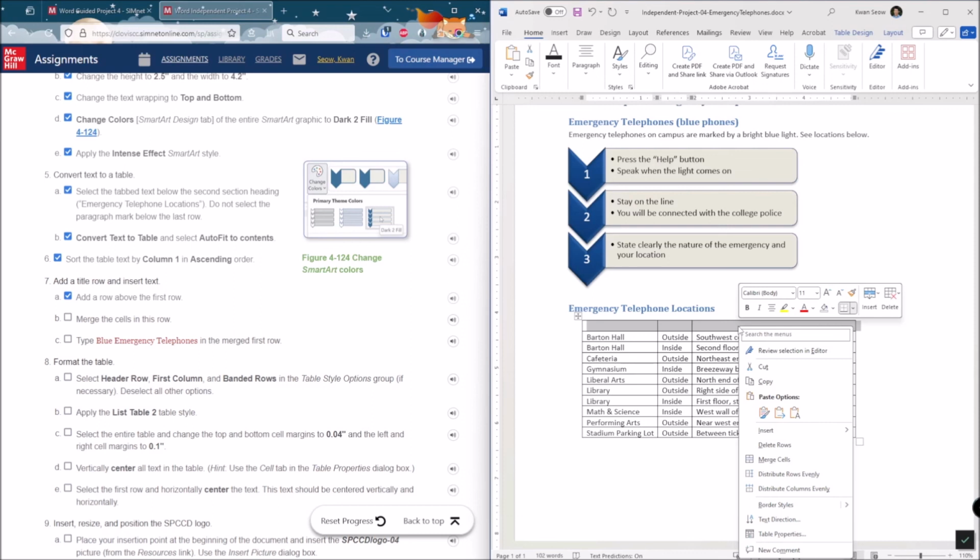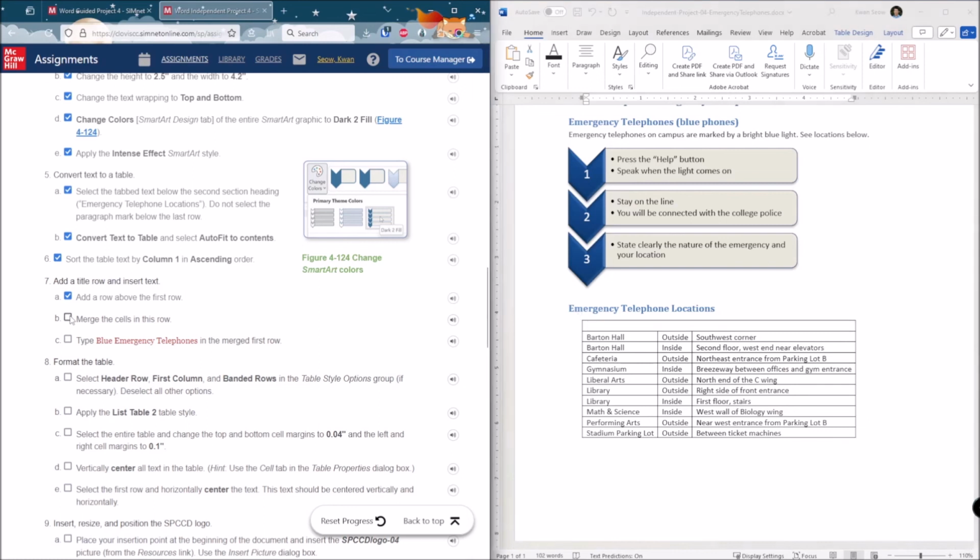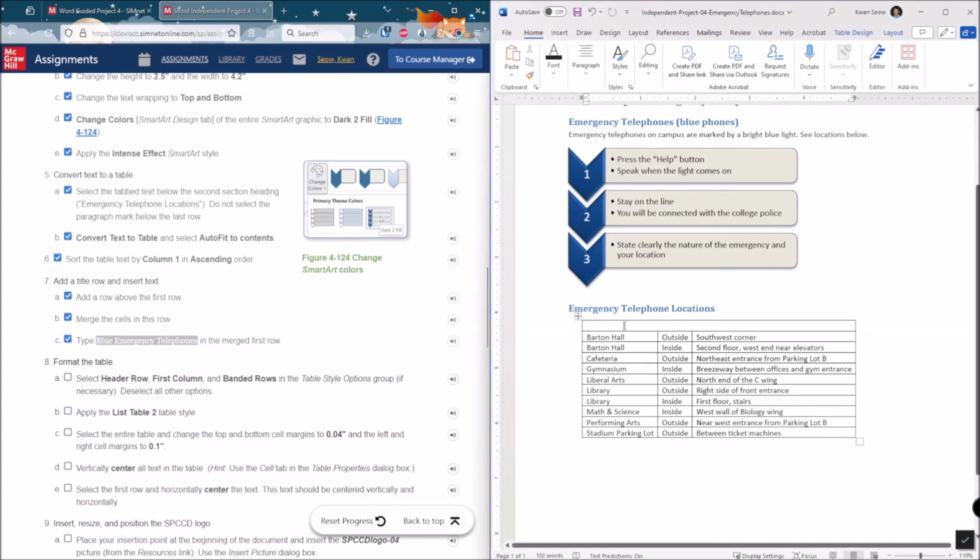And then let's see. I'm just doing the right click option here. It's just easier for me. But you notice there's a merge cells option. And there it is. And then type in blue emergency telephones in the first merged row. I'm just going to select that text. Copy that. And then paste it as plain text. And there it is. Okay.